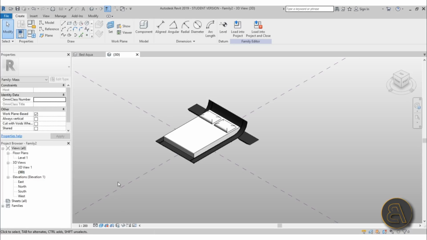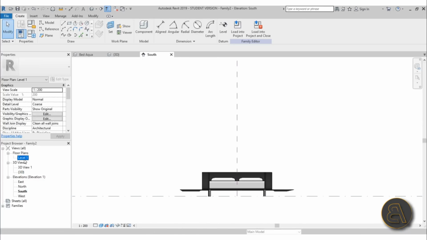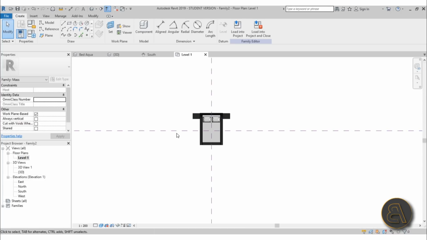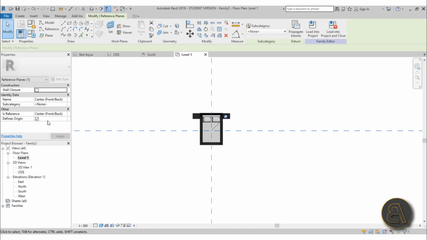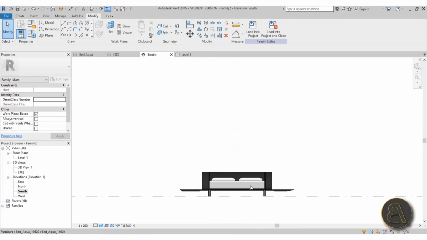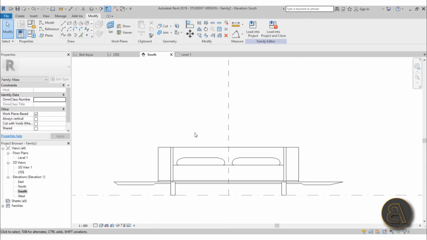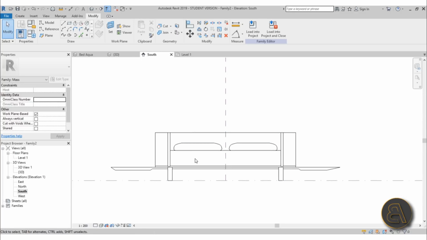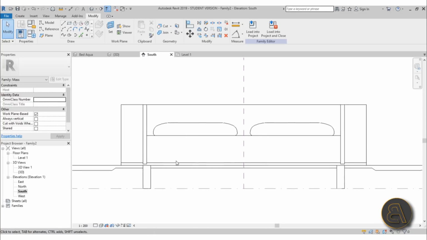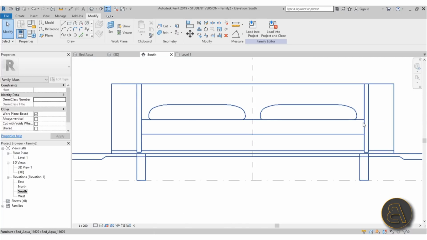So for that, let's go first into our south elevation. But before that, let me just show you something. When you're here in the floor plan and you select this middle line, it's called center front back. That's the name of this reference plane. Just keep that in mind. Now let's go to the south elevation, and here's our bed. To make it a bit easier to work with, I'm going to turn it to hidden line. I just prefer that for this phase of the design. So we've got our bed, and this rectangle is the actual bed. Let's create a sheet covering it.